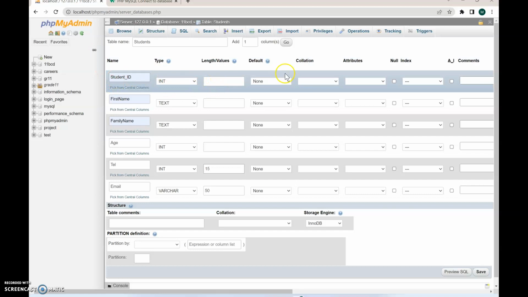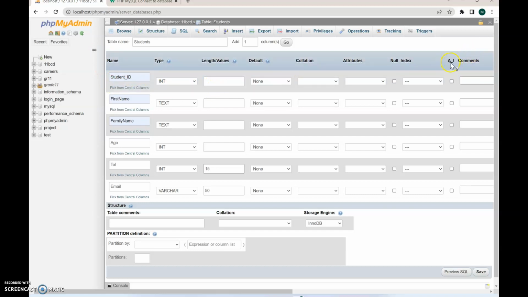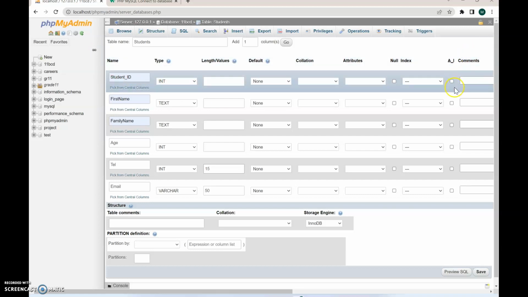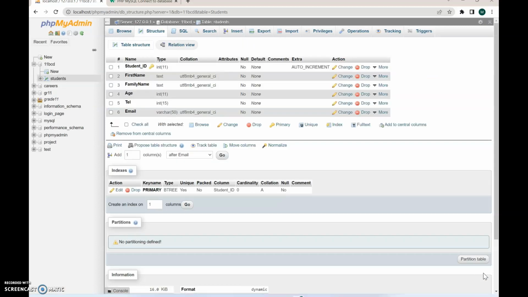Now student ID, go to AI, automatic increment. That means it's going to have an auto number. So click this and it's going to be the primary field. Student ID, you don't have to fill it up. Automatically the number will be generated. Press save. Now you can see student ID, primary key, auto increment, first name, family name, age, telephone, email.